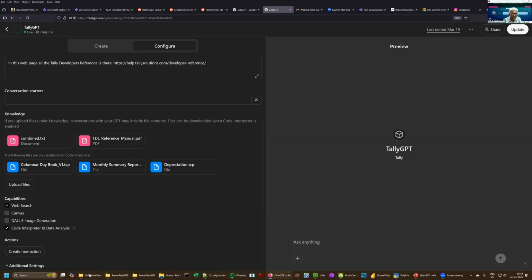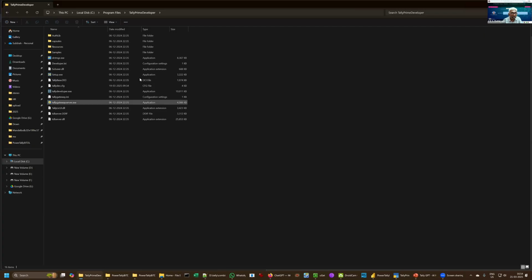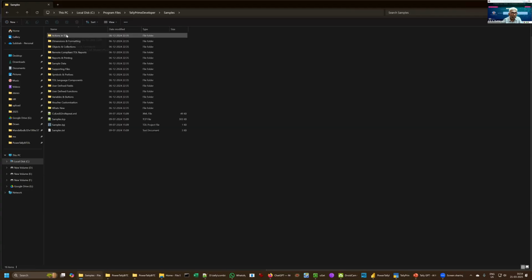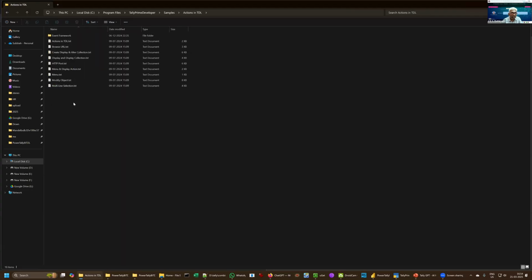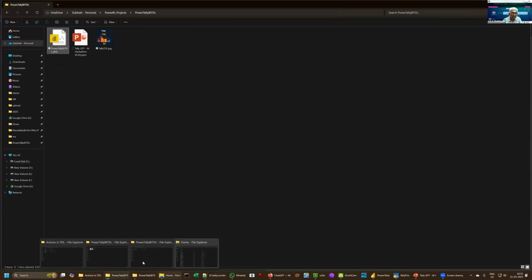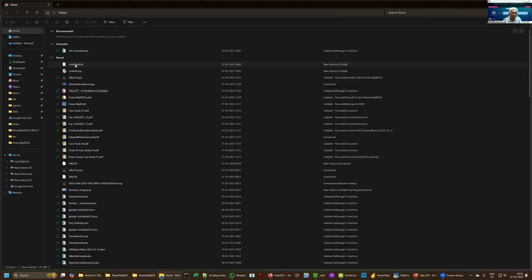So this is the Tally developer programming language. And inside the samples, there are n number of text files. These are all text files available, which are samples. What I have done is again ask ChatGPT to create a program to combine all the files into a single file. So this is what I have done with a combined text file, which is again using AI only.